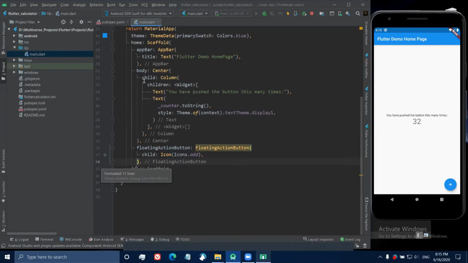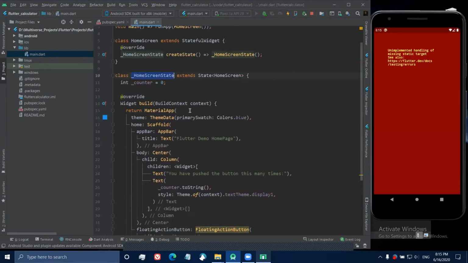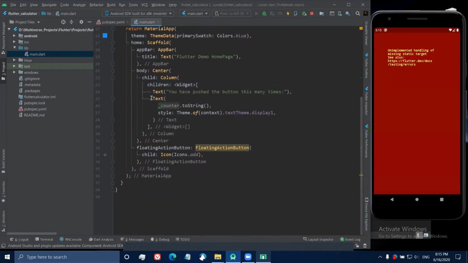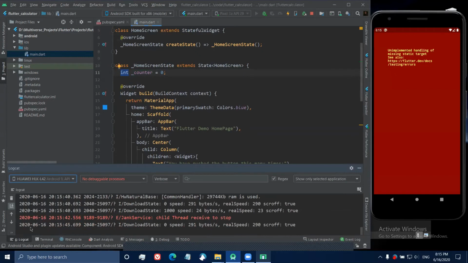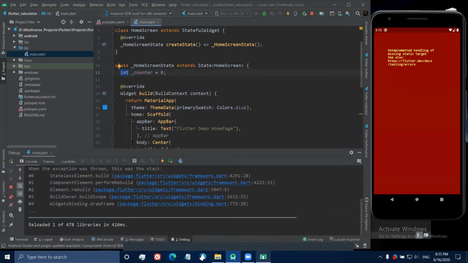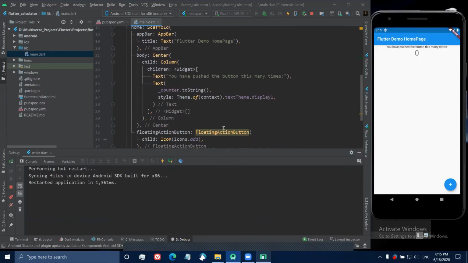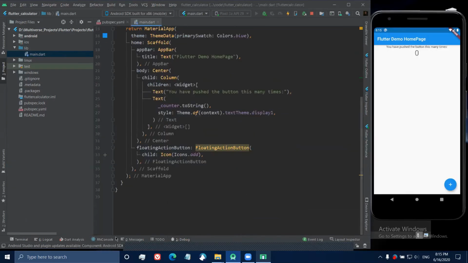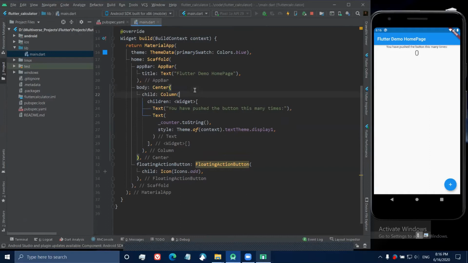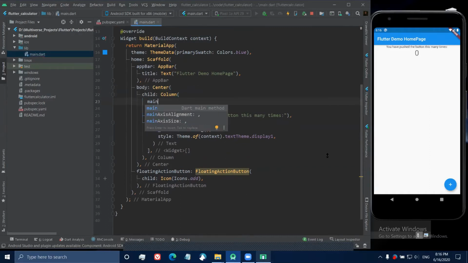Counter toString. Let me restart the app. Yeah. So we can see we get something like that. It is up at the top. Why? We have center and then we have column, right? Inside column, this whole thing is a column, right?